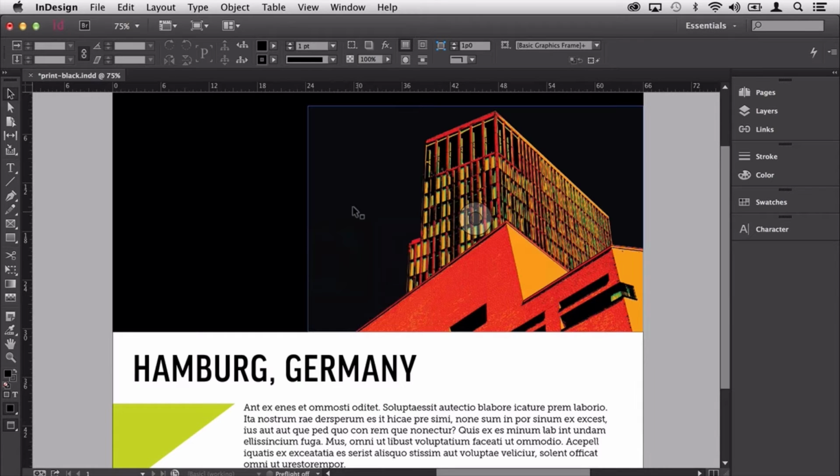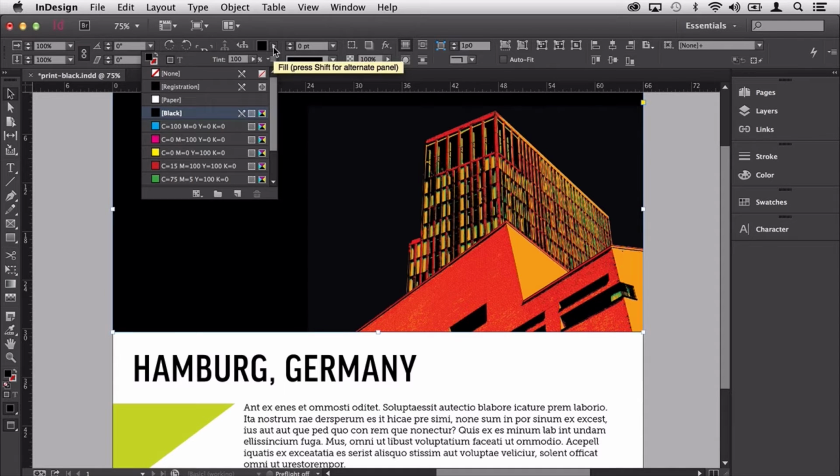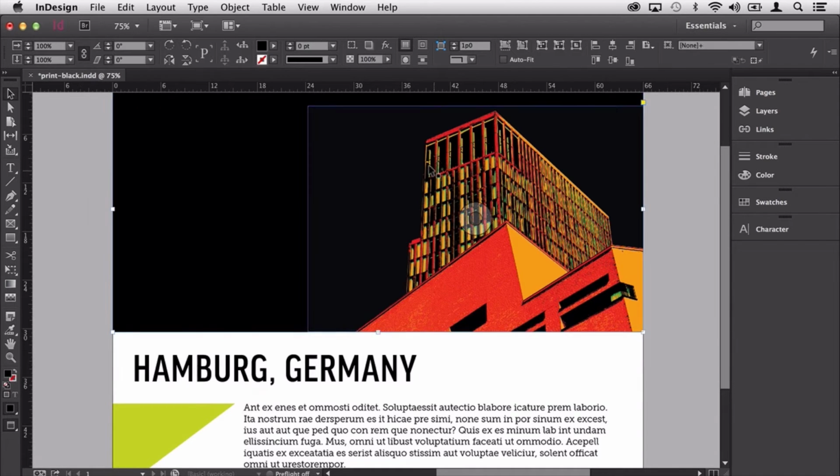Back inside of InDesign, I want to show you that this top section is made up of two frames. Here we have the image, and then this frame is filled with a black color. But if we look at the fill swatch, we can see that the black is a 100% black. So the black for this frame is different than the background color for this image.